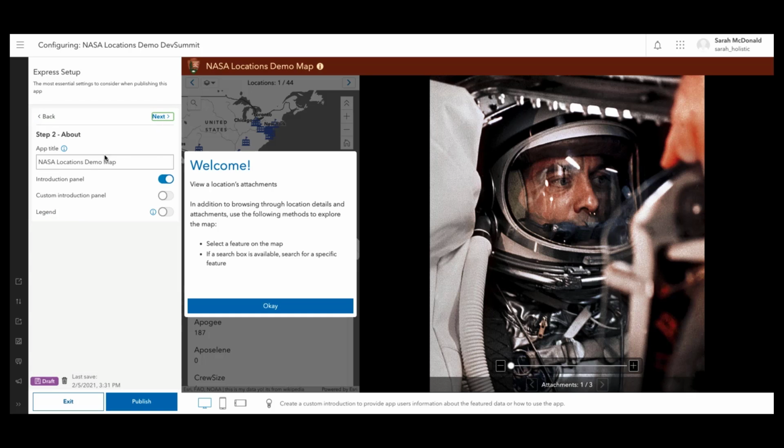Okay, so the About section. Here I am going to go ahead and change the title, and we will just use NASA locations. I already have this introduction panel up, and I'm just going to go ahead and keep it the way it is. The default text is fine for this example. And as I mentioned earlier, I want to use the legend, so let's go ahead and just enable that.